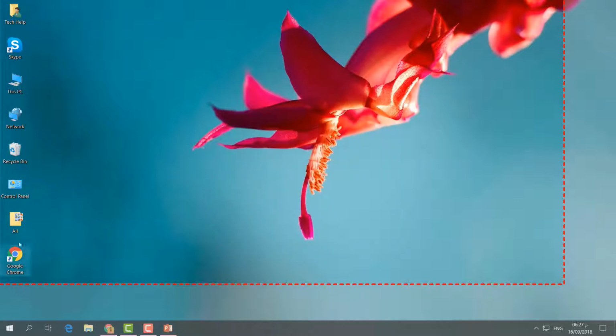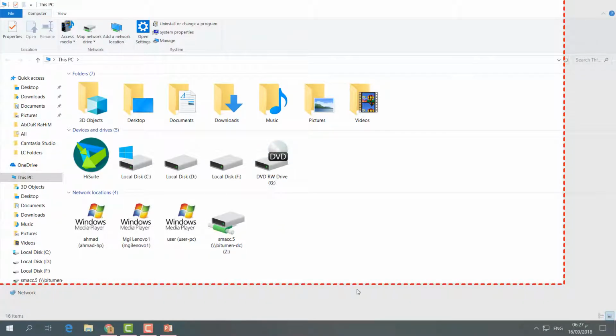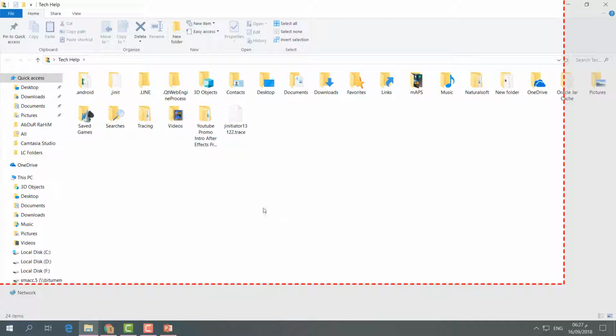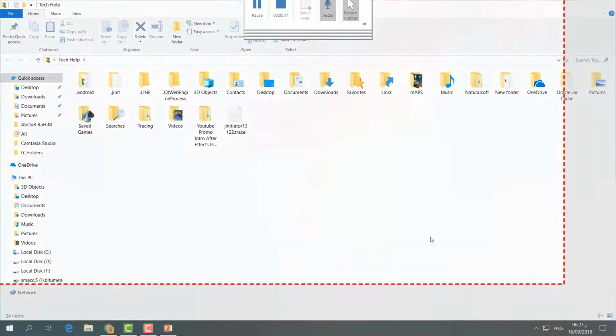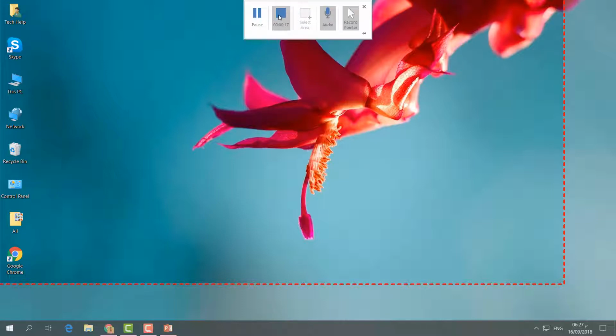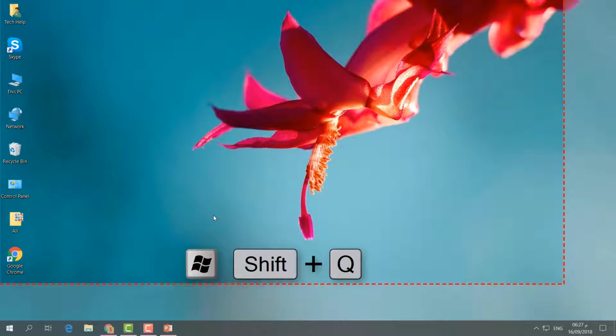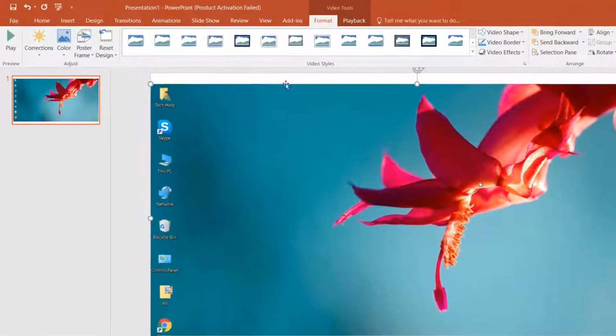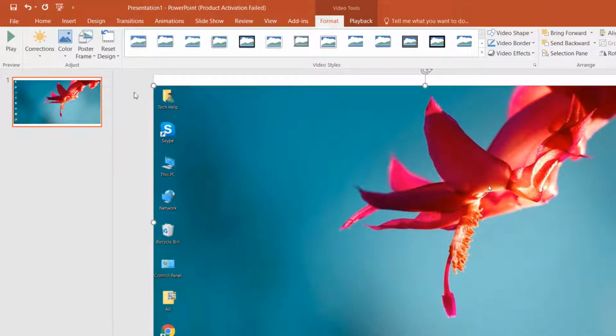Now you will see a pop-up appear. Whatever you do on this screen, it will record automatically, and whatever you do, anything, it will be recorded in your file. After that, if you finish recording, simply click here to stop, or you can press on your keyboard Win key plus Shift plus Q, and it will automatically stop recording. And after that, it will appear in your PowerPoint.